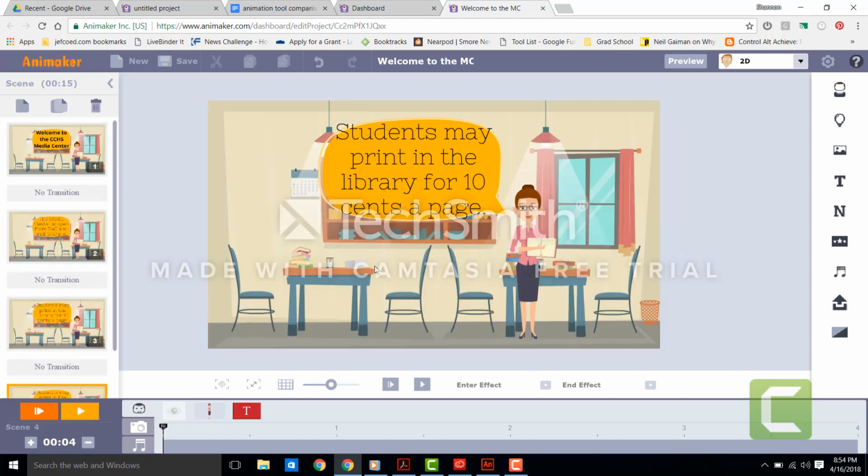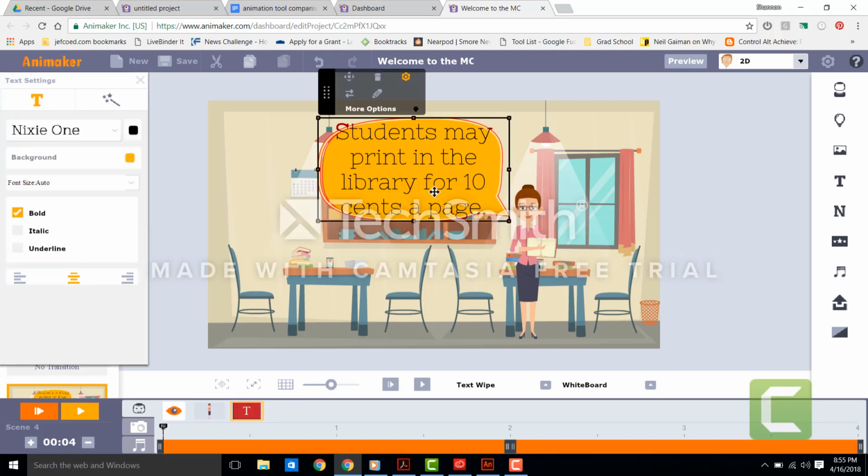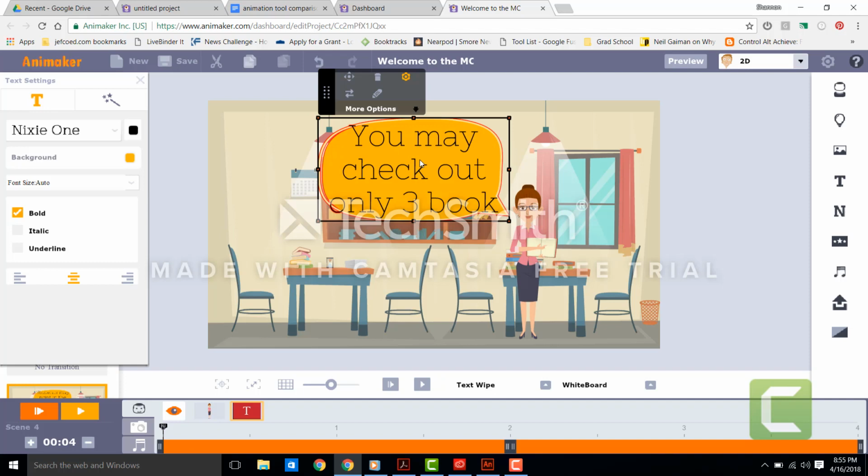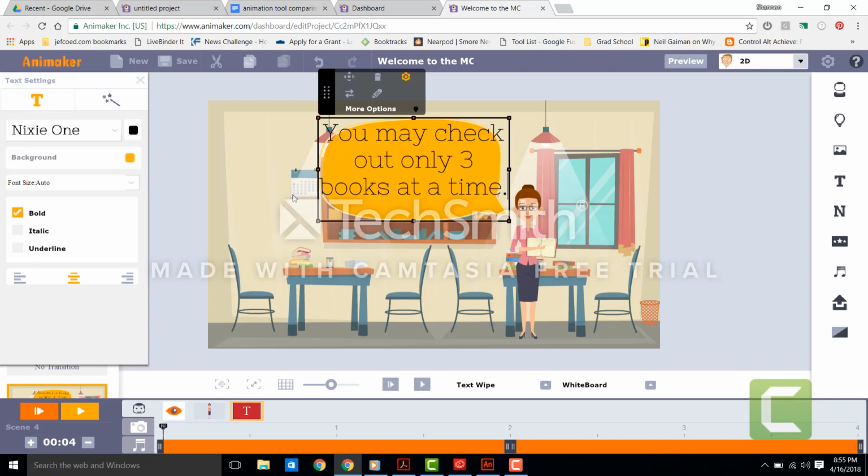So now, that's that. Because I've done it that way, all I have to do is click on my dialog box. Okay, and then I can double click and it gives me a cursor and I'm going to delete. Now my next information is going to be, you may check out only 3 books at a time. Okay, so there we go. So that's my dialogue.